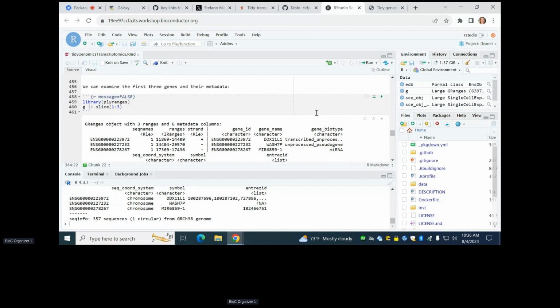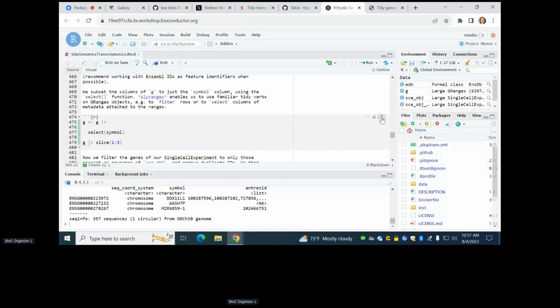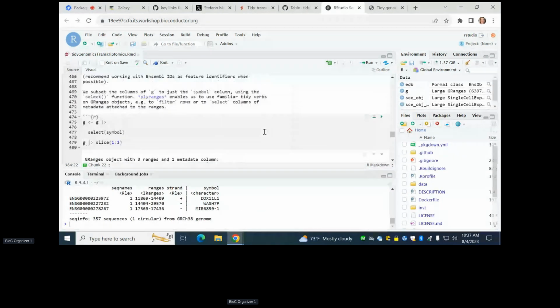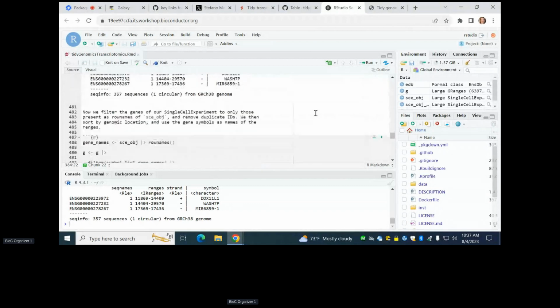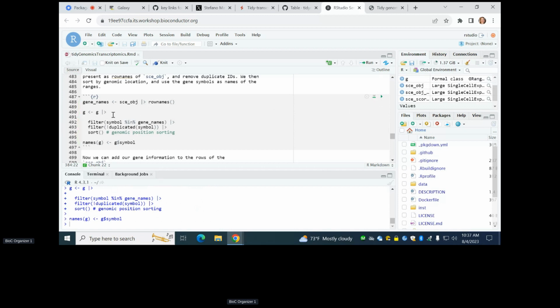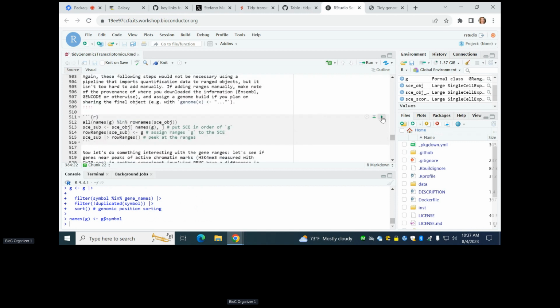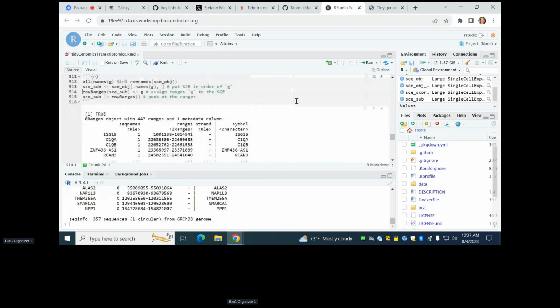So plyranges, again, lets you operate on genomic ranges with familiar verbs. Slice shows you the first three. You can select metadata columns using select. And so now I've gotten rid of some of the columns here using the select function. And these are some operations to reduce down to the genes that are in the single cell experiment. So I'm selecting the ones which are in the single cell experiment and sorting them, etc. And now I'm adding these ranges to the single cell experiment. So it's nicer if you already have those there, but it's very easy to add them.